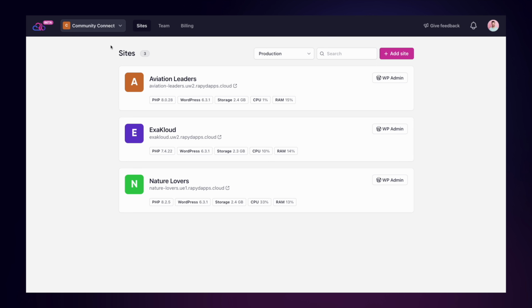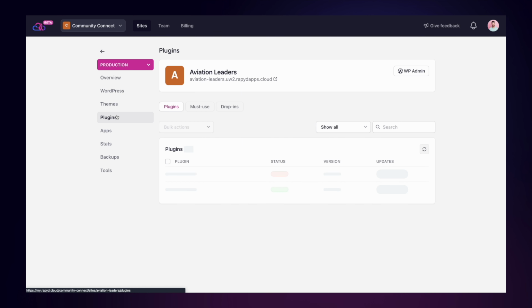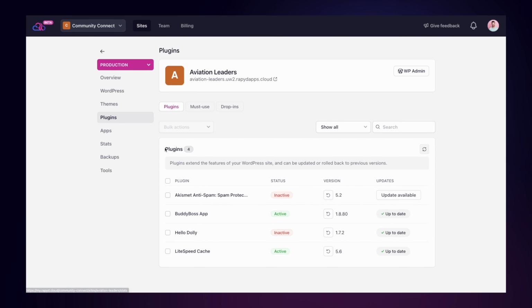From your Rapyd Dashboard, locate the website you want to manage. If many websites are listed on your dashboard, use the search bar to quickly locate the one you need. Then go to the Plugins tab to view all of your installed plugins. Here, you can sort this list to either your regular plugins, must-use plugins, or drop-in plugins. You also have your bulk action tool here, so you can activate or deactivate multiple plugins at once.